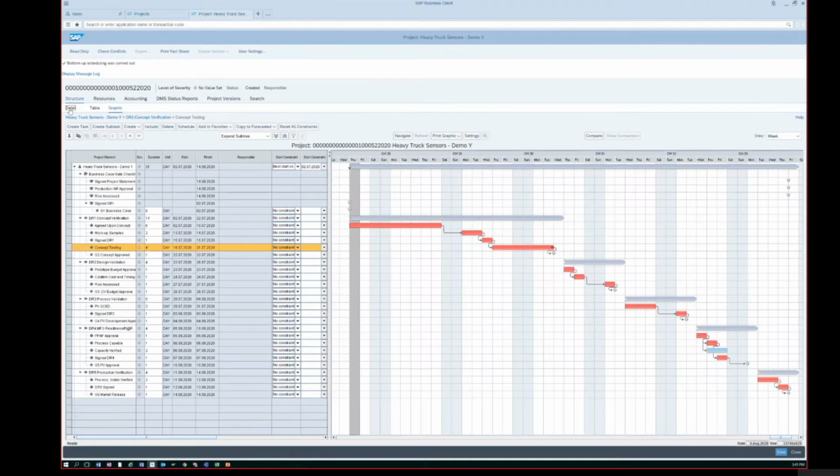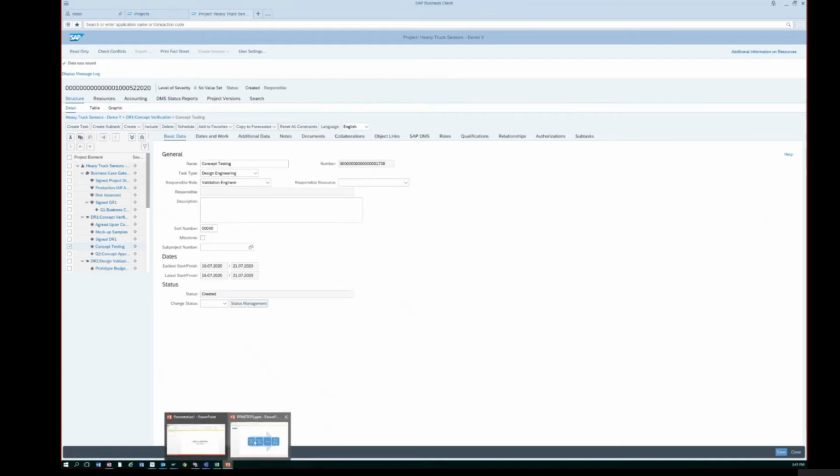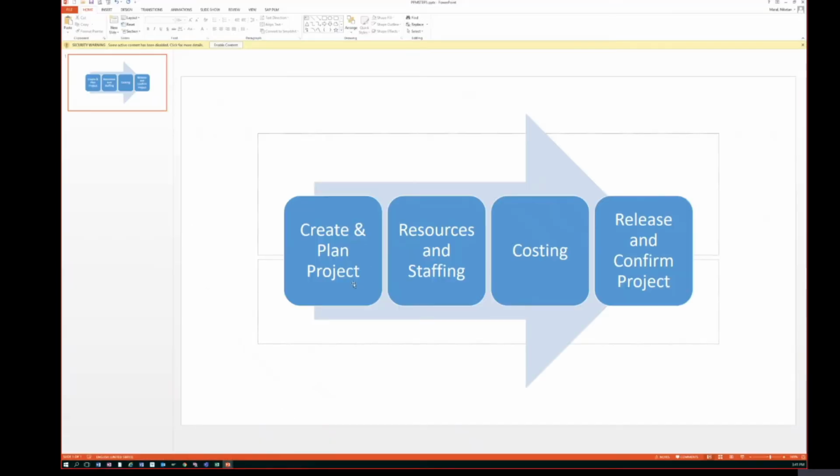So this completes our first part, which is creating and planning the project. Meaning, I have created my basic structure. I've assigned the tasks. I assigned the duration. I know my dates, for example when my project is going to finish, and that completes my plan as a project manager. Now the next step is assigning resources for this project.